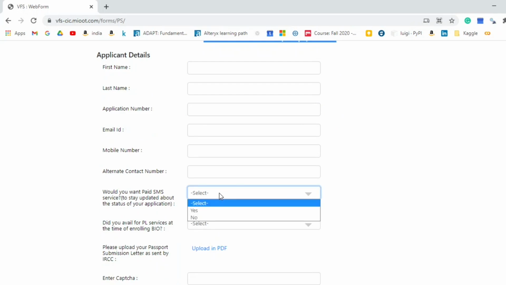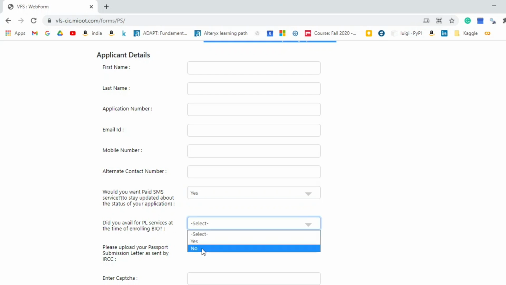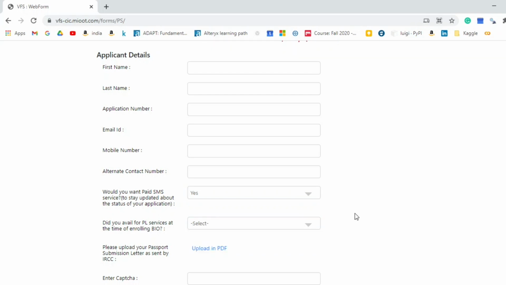And also you have to select yes for this paid SMS service, because for each update, once a passport is received, once a visa is stamped, all those updates will be given to you in the form of SMS also. So for that you need to select yes here. And if you have selected premium services, then you can select yes or no based upon that.